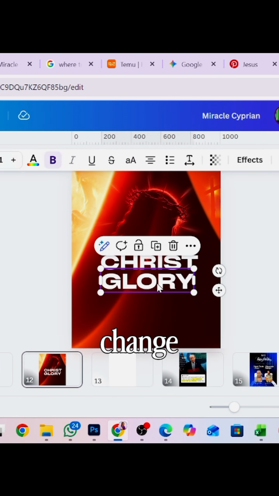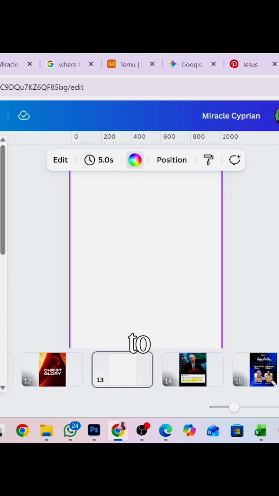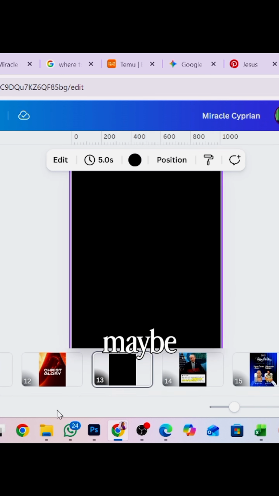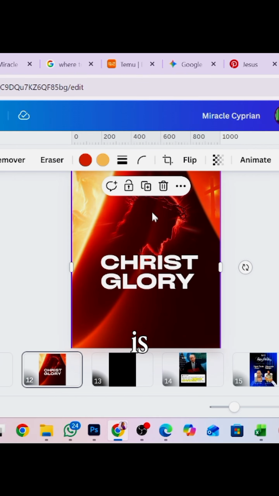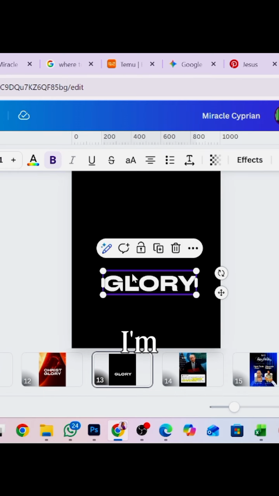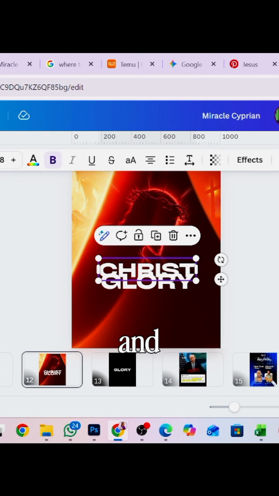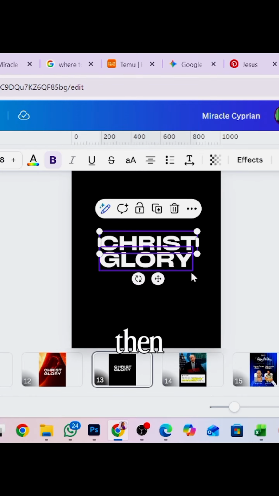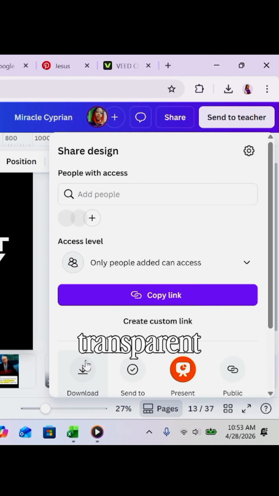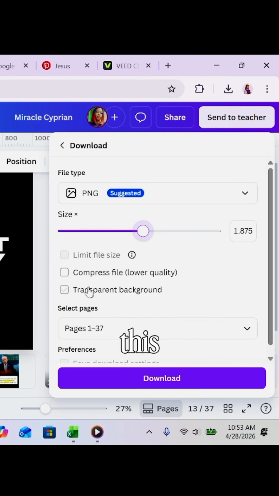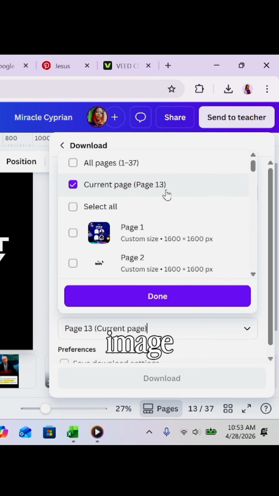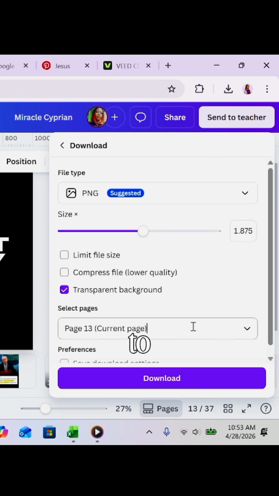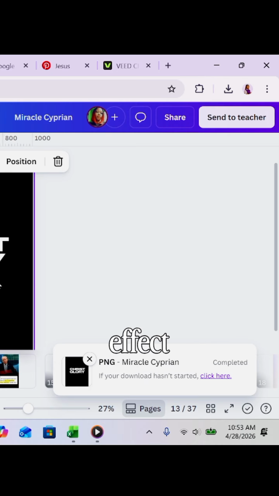So I had to change the second page to color black so that it can be very visible since the text is actually white. So I'm just going to duplicate it and bring it down to the second page, then download it in a transparent background because we want this text to be an image for us to be able to do this text effect in Canva.